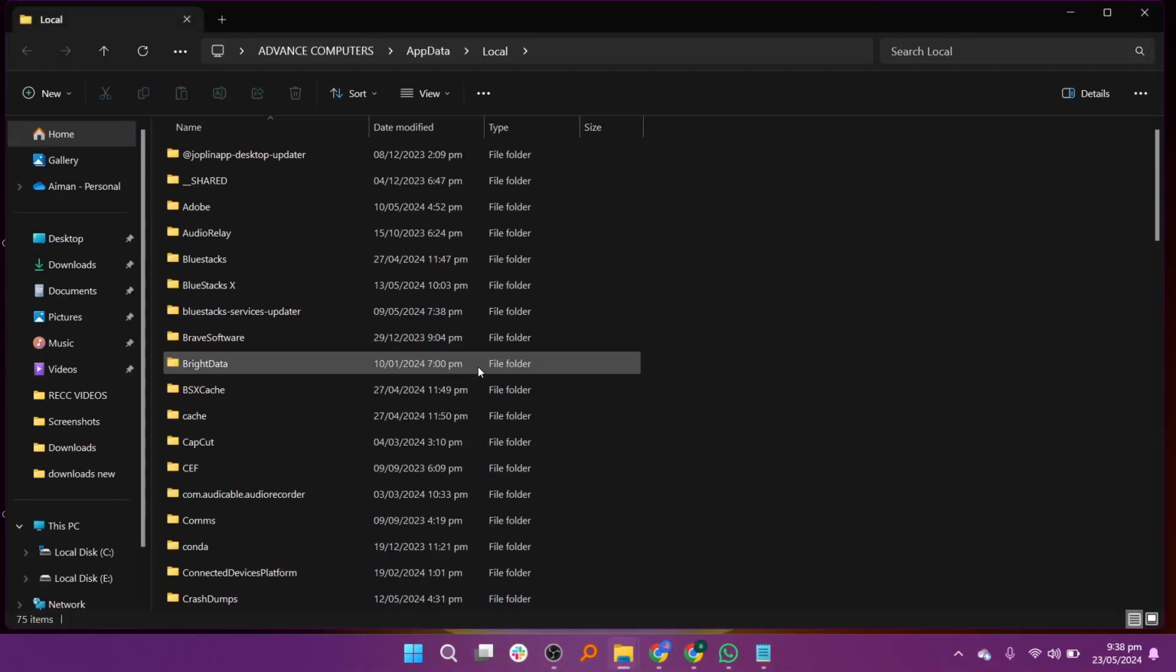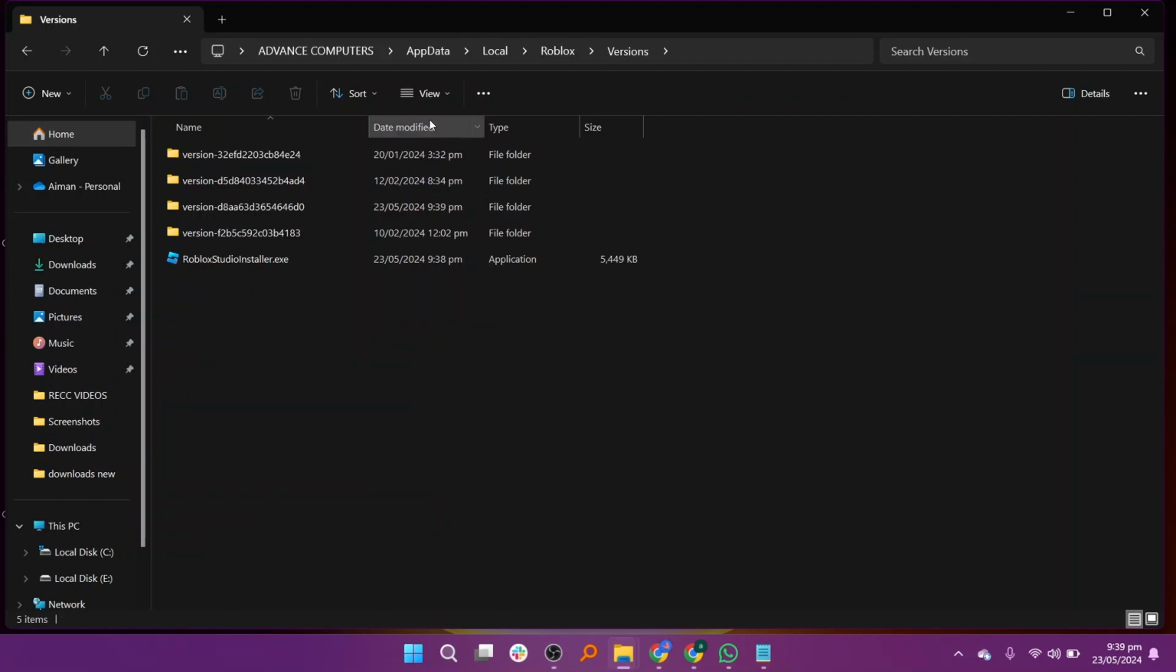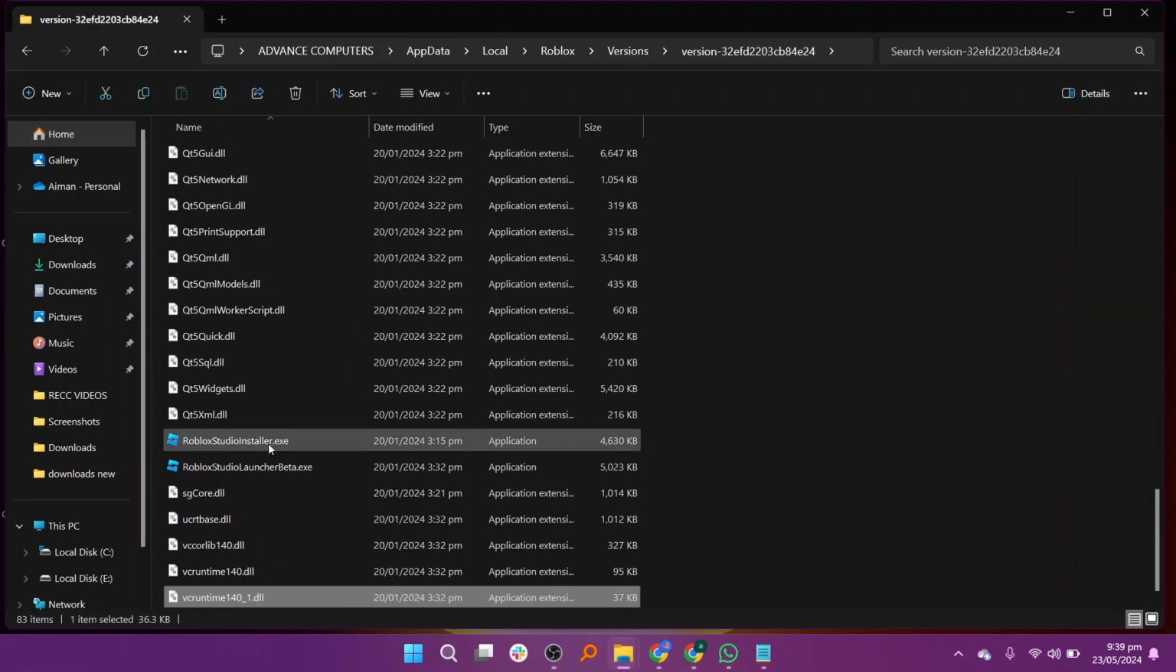You will see many options. Open the Roblox folder from the given folders. Go to the Versions folder and click on the latest modified folder. Open the latest modified folder and scroll down. You will find the Roblox Studio installer file.